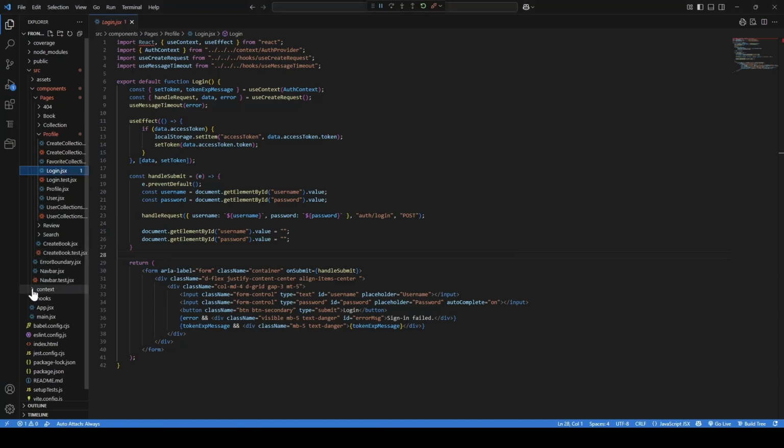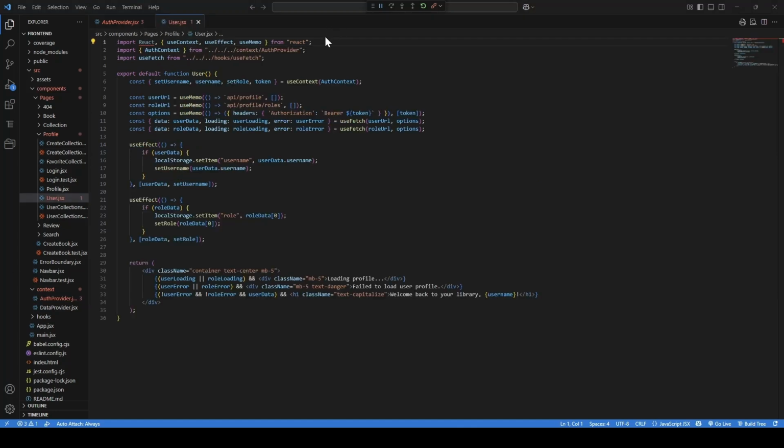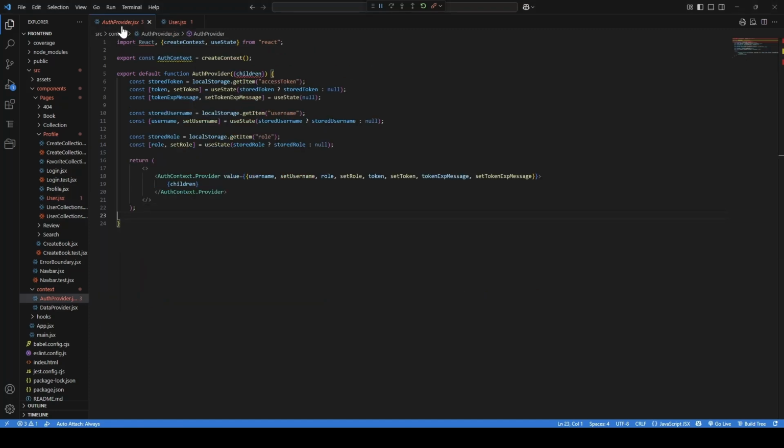Okay, I want to dive into my auth context to show that the token is stored here and is used across all components. So all components can use that token to make requests to my backend. After a token is set, the user component gets the user and role information and sets that in my auth context as well. So that can be used for verification purposes across the app.